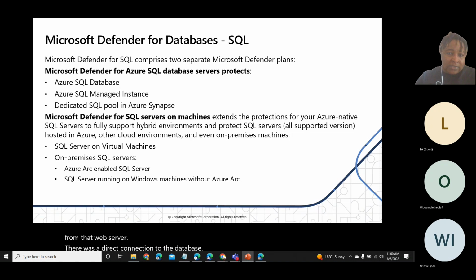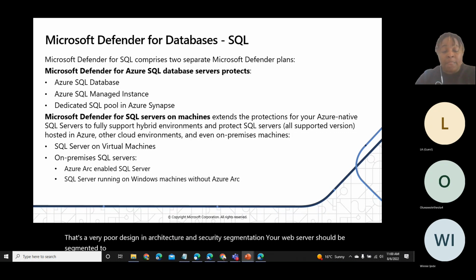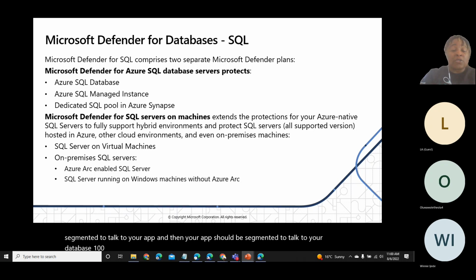That's a very poor design. In architecture and security segmentation, your web server should be segmented to talk to your app, and then your app should be segmented to talk to your database. 100% your database should sit in your most secured environment, right?